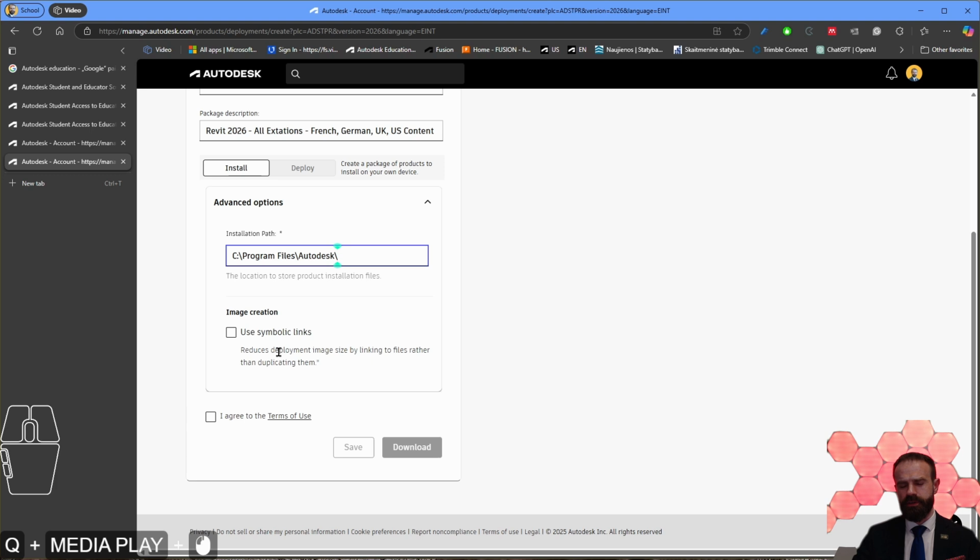For image creation, you can save some space and it will try to create links between specific files, and it will not duplicate these files. I'm not sure. I will not use this one because I have some doubts. Maybe some linking will not work properly and so on. So to be sure, I will just use typical package creation without linking files. And I agree to the terms of use, and I can click save, or I can click download.